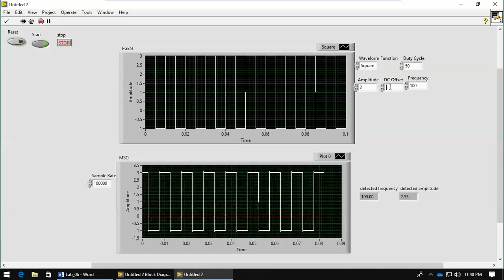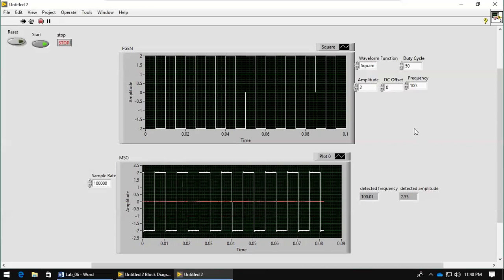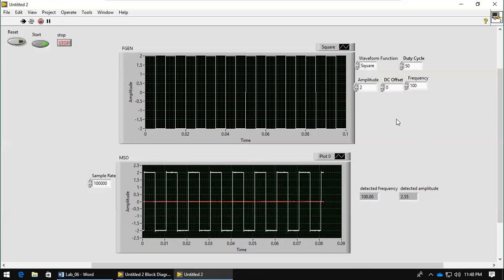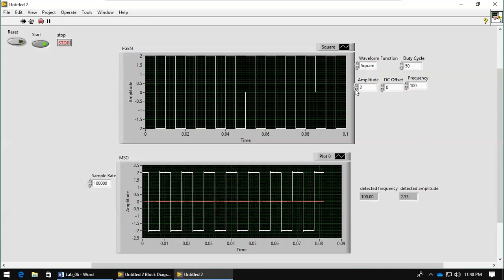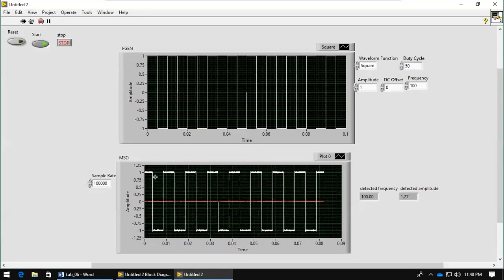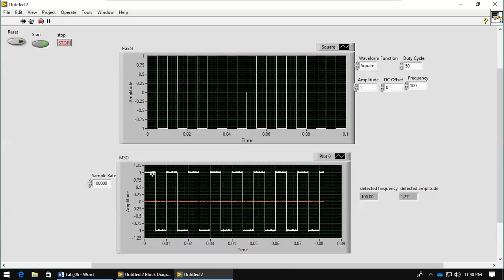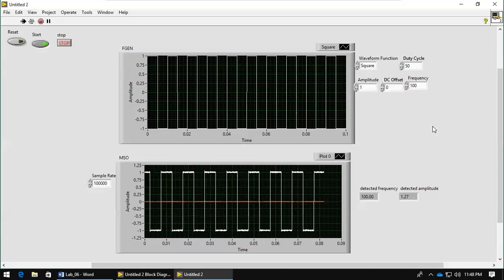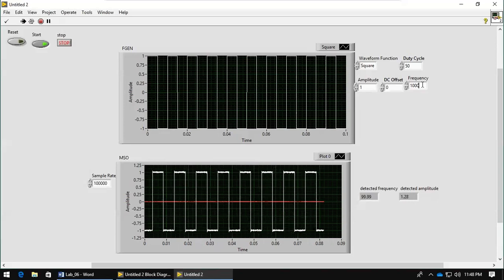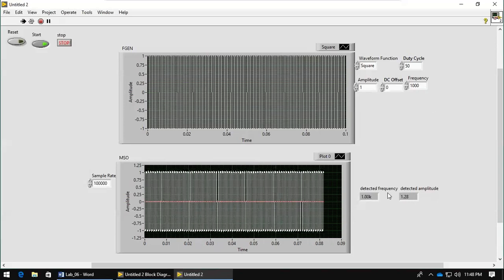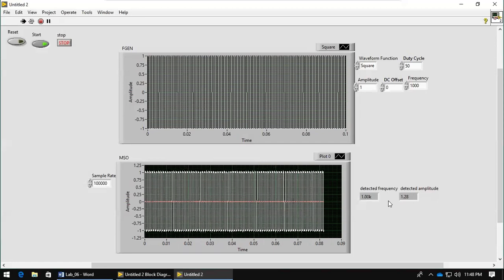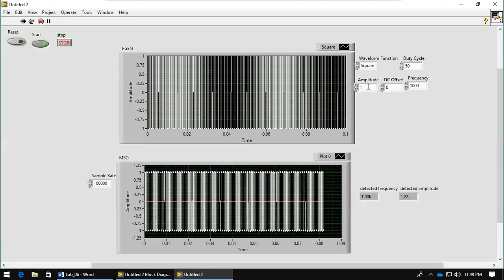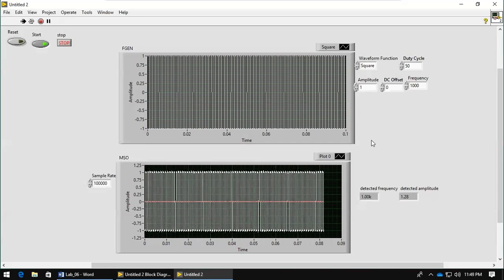I don't see a correct detected amplitude value. I can see that it is 1 visually, but here, although the frequency is being displayed correctly, if I change it to 1000, I can see the signal here. The detected frequency is correct, but amplitude is slightly more than what I have set.